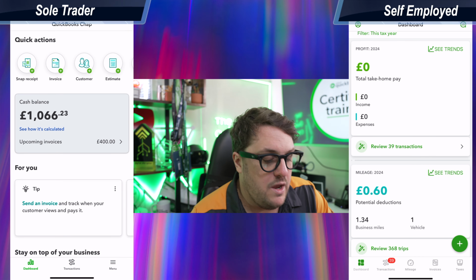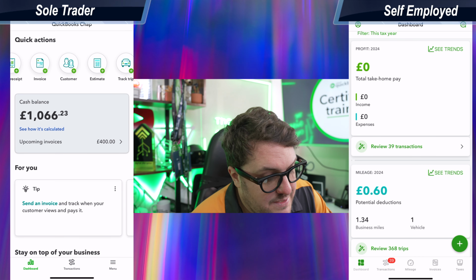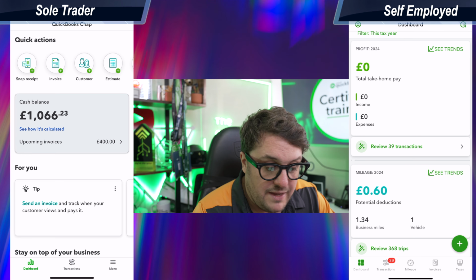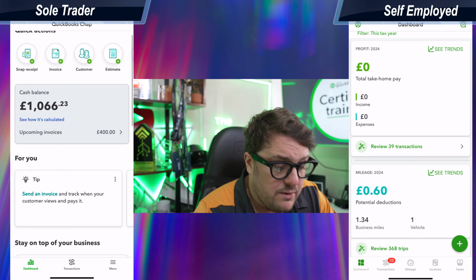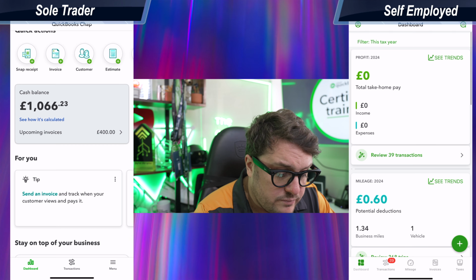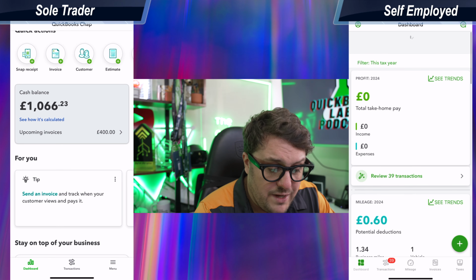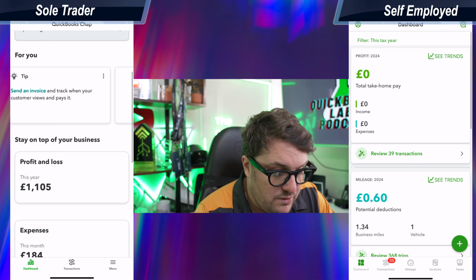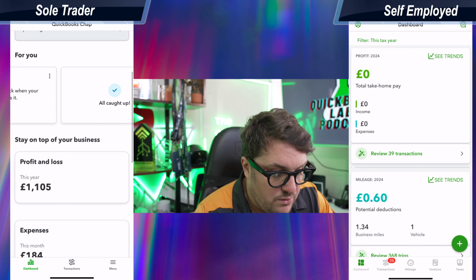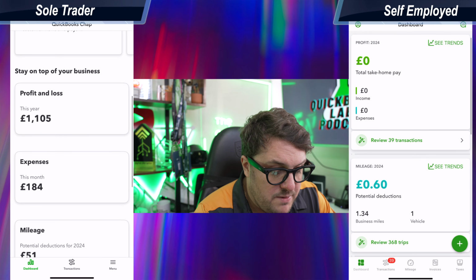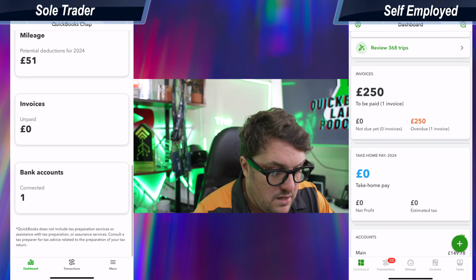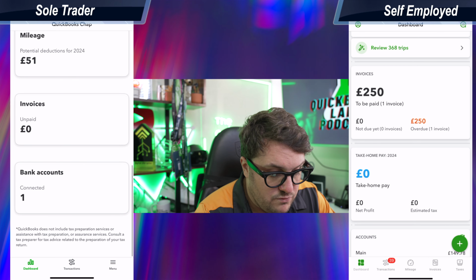So what we've got on our dashboard, dashboard wise, left hand side, we've got these nice little quick action functionality. I'm loving that. I think that's really, really good. They can add to that, take stuff away. A nice little cash balance. And they can even do a cash flow and forecasting for you, which I absolutely love. Some tips there on send an invoice and all caught up. And then it gives you a bit of information, so a bit of profit and loss, bit of expense, bit of mileage, potential deductions, all that sort of groovy stuff.